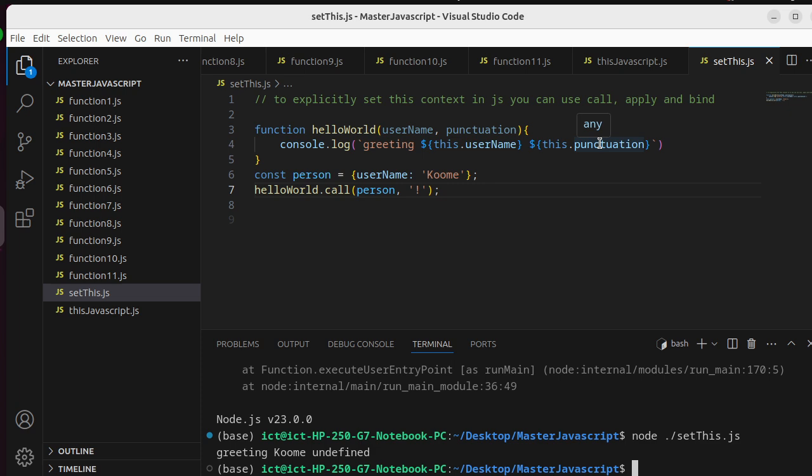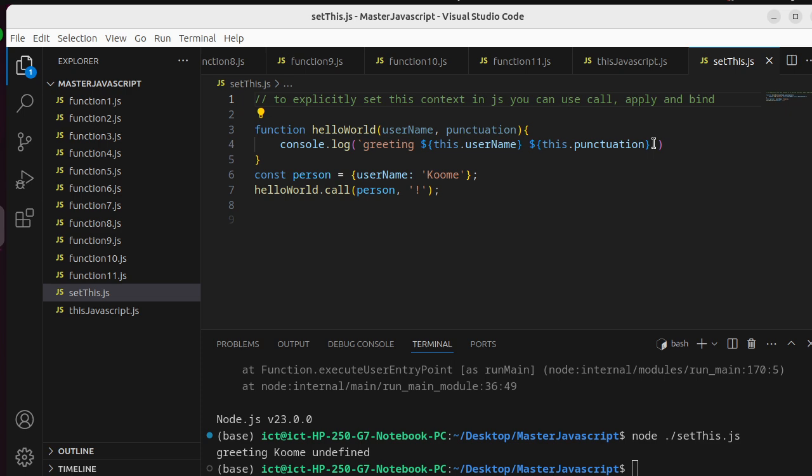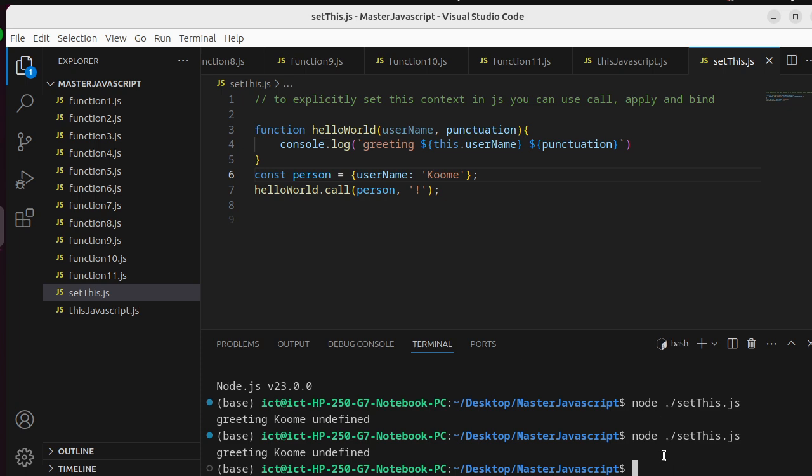So why would it be undefined then? So greeting, call me, and then the punctuation would be the second parameter. As on this dot punctuation, there's no need of having this, just passing the punctuation there. That's why we have undefined. And now punctuation. This dot username.